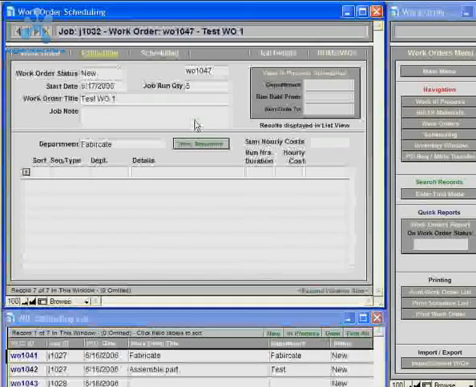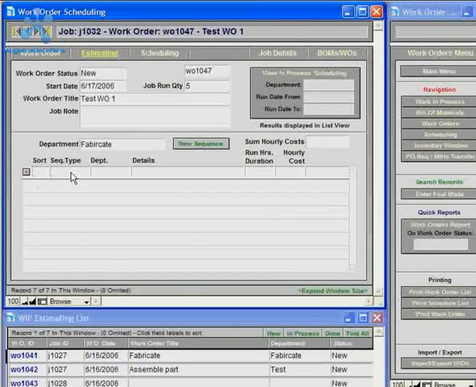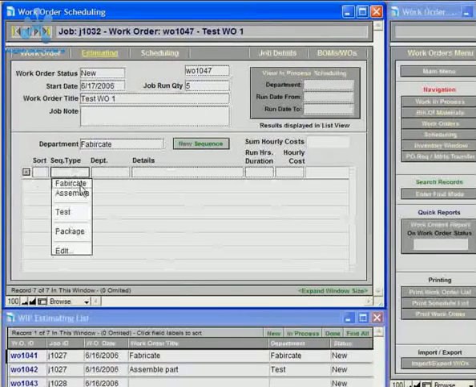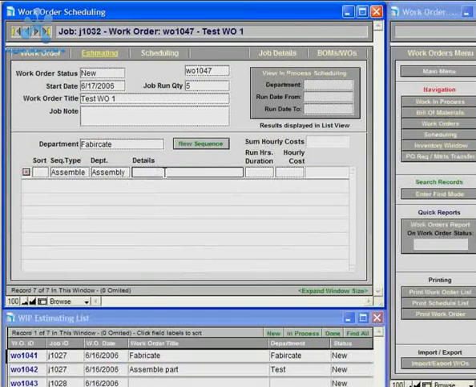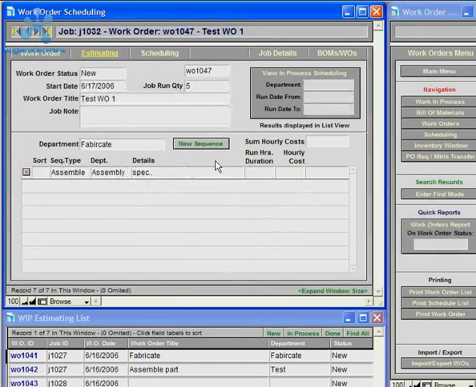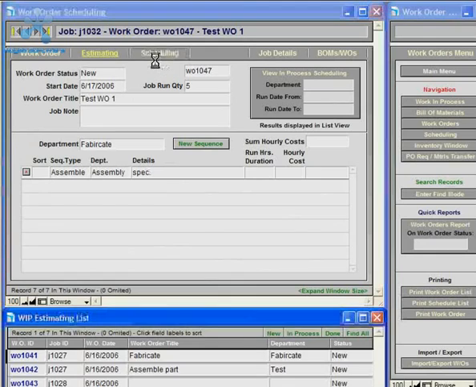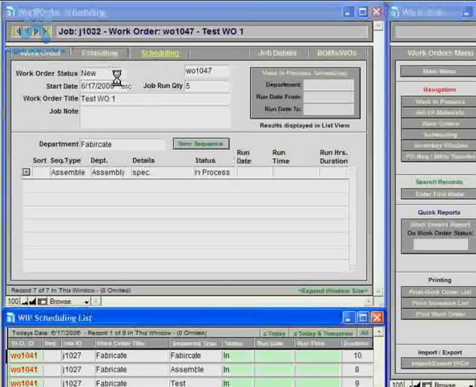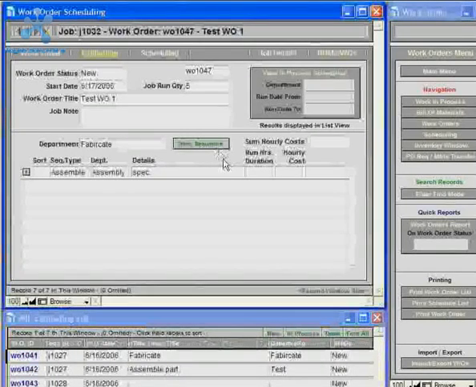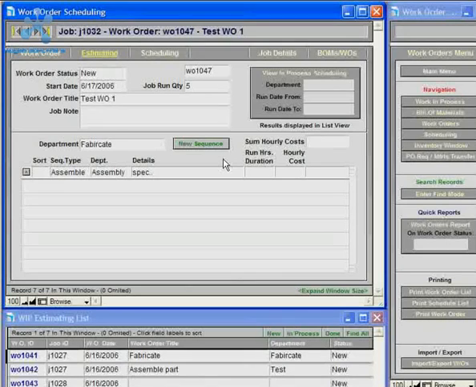So now we have a window just for estimating. And for estimating, you would choose a sequence type, and we'll say this is assemble, department's assembly, and you can put in details, just different specifications for the sequence of work that needs to be done. And these sequences are also the same sequences that will be used in scheduling, but there's training on how to use scheduling and all the other areas of the system in other training movies. I'm just focusing on work order details right now.